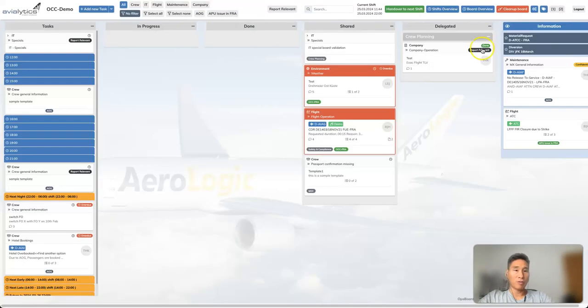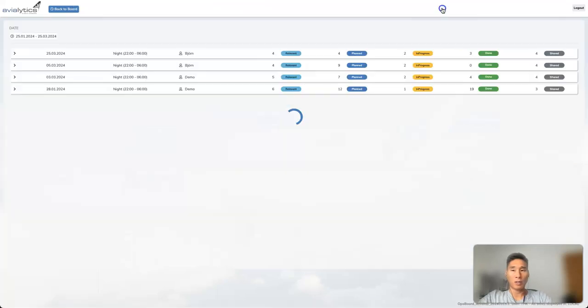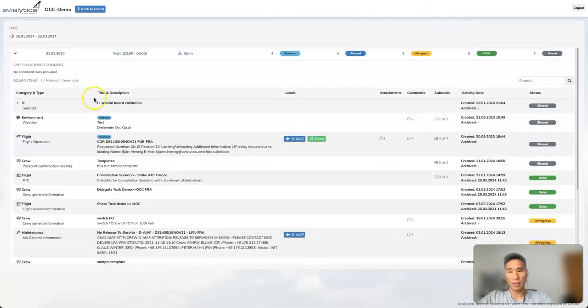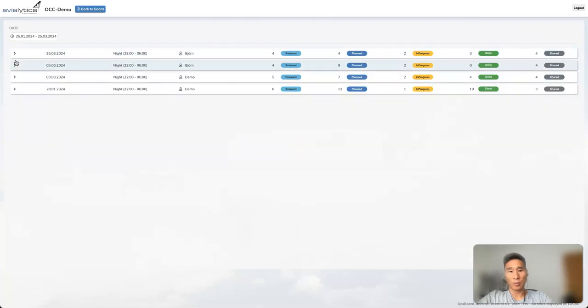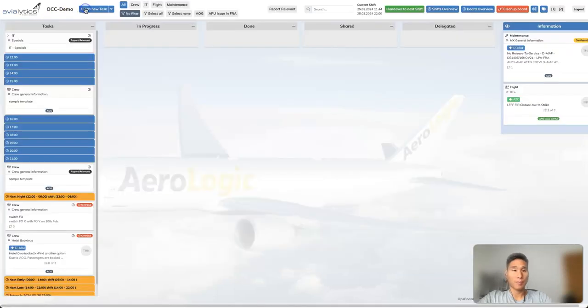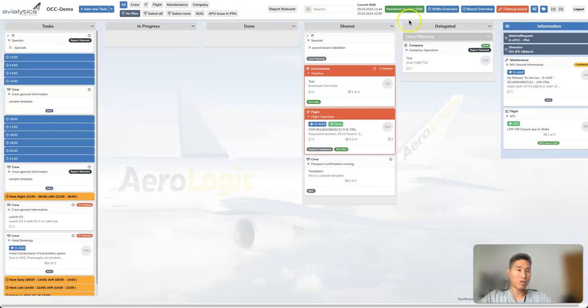After handing over to the next shift, every handover is also recorded and archived in this section here, and every task is still accessible in the drop-down. The cleanup function is a function only for us internally for the test instance, so this is nothing you will see on your live instance.